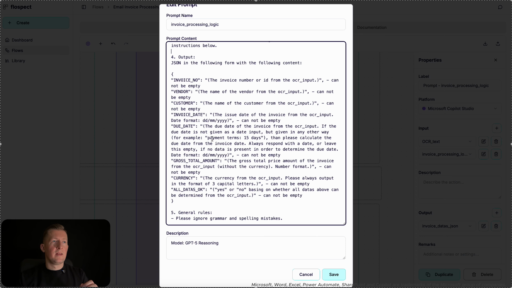This one should be. And here you can see how the different parameters, which are basically the different columns in the invoice registration Excel file, should be gathered. And at the very end, we have an important parameter, all data is okay. If all the data above can be recognized and we have a value for them, then it's yes, all data are okay, and otherwise no. This will decide whether this invoice attachment will move on the processed way and be moved to a processed folder, or will be moved to the error folder.